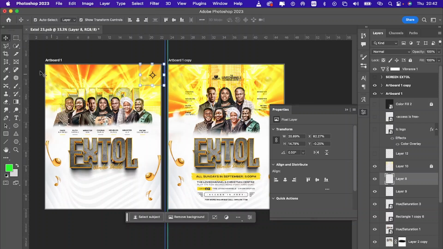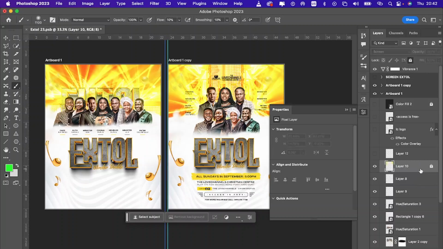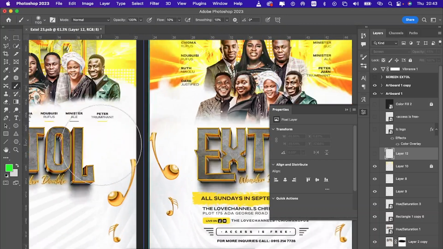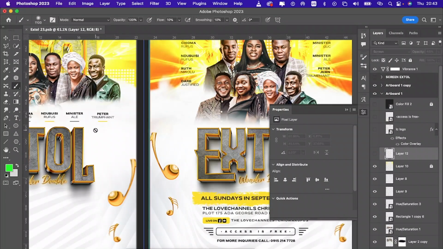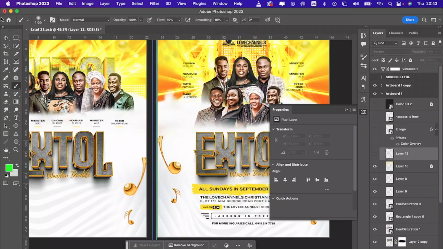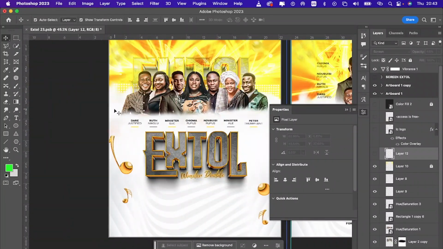I just took my brush, picked this yellow color, then brushed over here, and the blend mode is screen. I'm using screen as the blend mode because screen will give me that light I need. Then I have layer 12 to be also a form of light. If you notice on this Extol, there's this light. So that's what you have there.